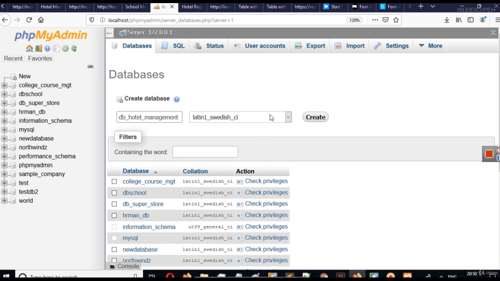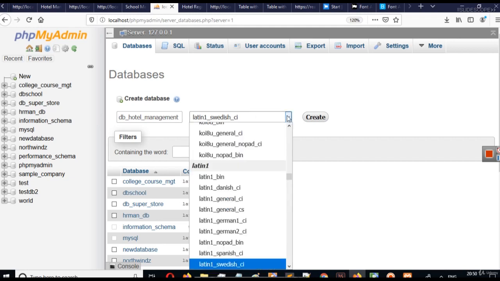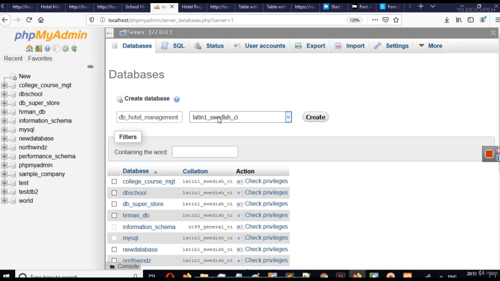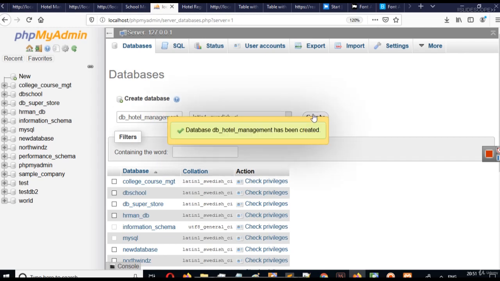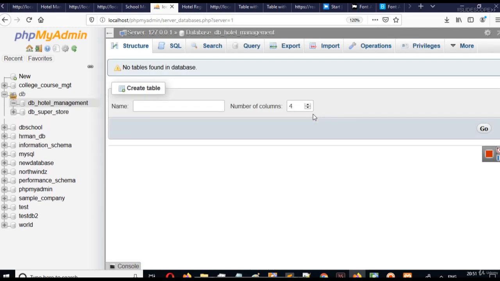Leave this collation as latin1_swedish_ci. Leave the default value for whatever default value you have. Ignore everything and create. This is how your database is created. Remember, in this example, I will show you how we can create databases without writing SQL commands. I will show you the SQL commands also.